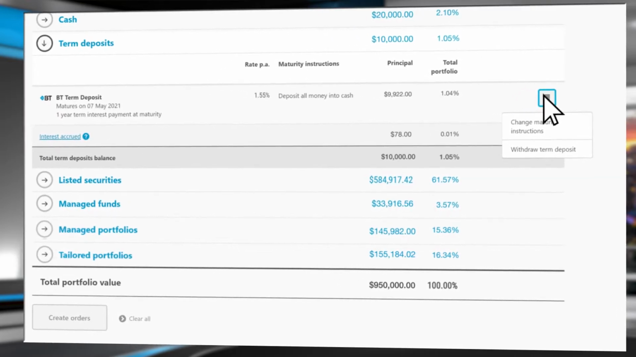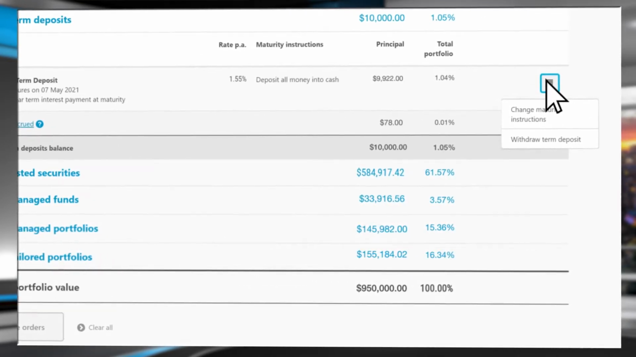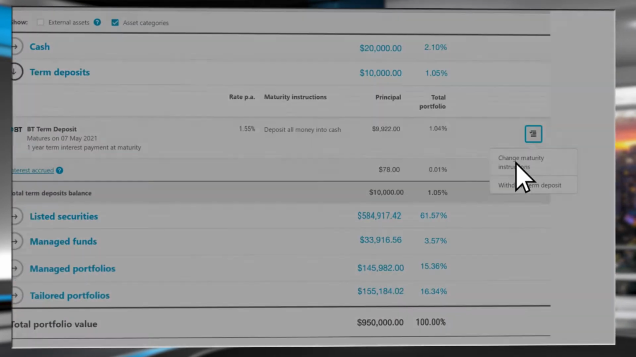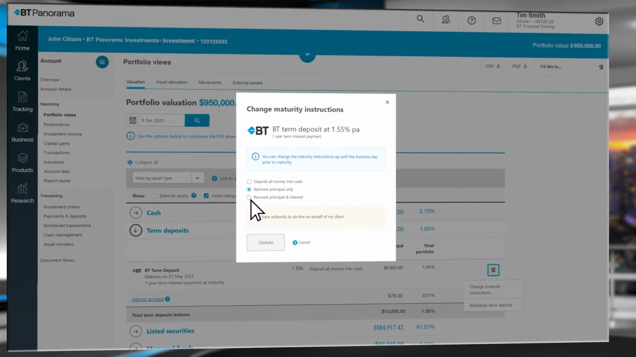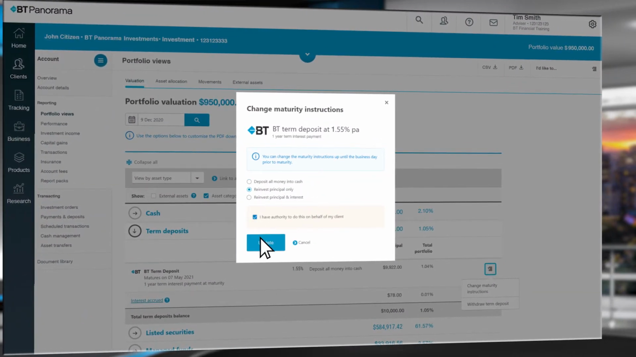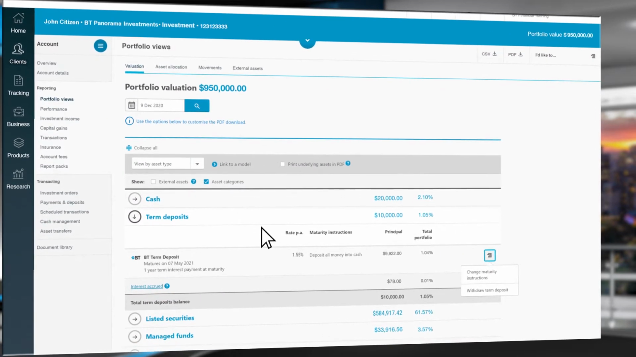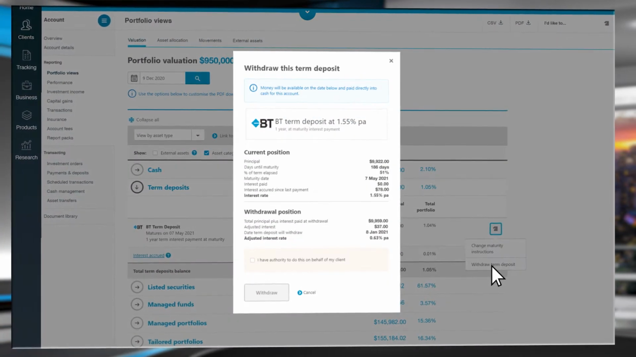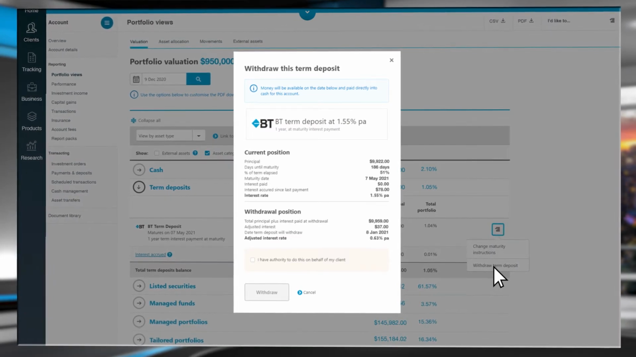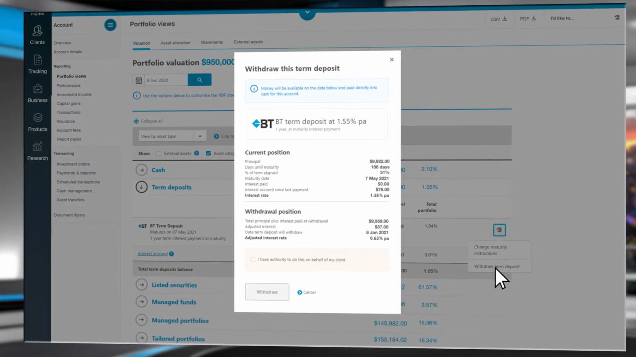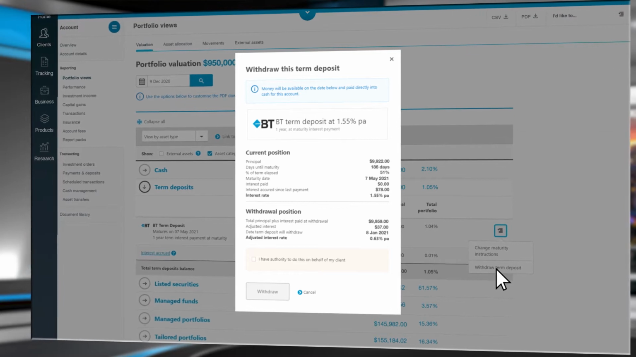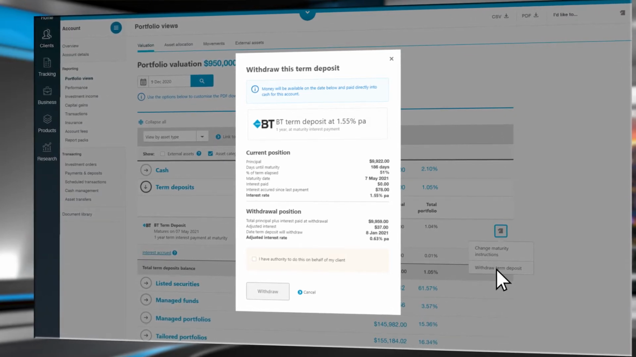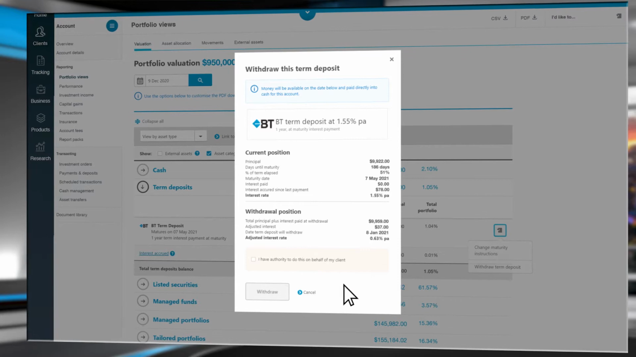The action icon to the right provides the opportunity to change maturity instructions. Choose the relevant option before ticking the acknowledgement and updating here. There's also the ability to request an early withdrawal from a term deposit. You are presented with the current position and the withdrawal position, including the adjusted penalty interest rate for early withdrawal and the withdrawal date inclusive of the required 30 days notice.